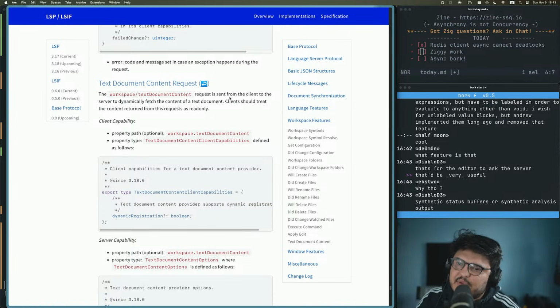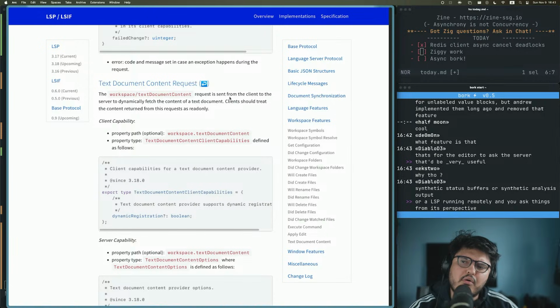Synthetic status buffers or synthetic analysis output. Or LSP running remotely and you ask things from its perspective. I mean, yeah, but it's also really slow to ask the thing for its updates. But I guess. Well, never mind then.